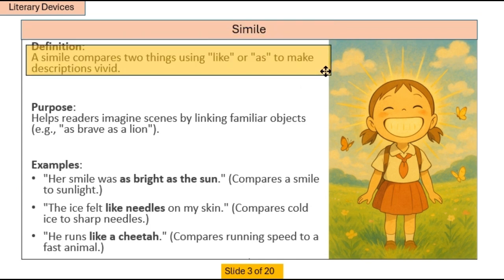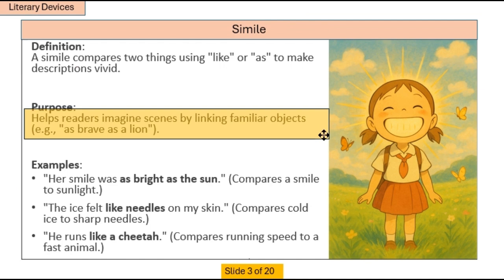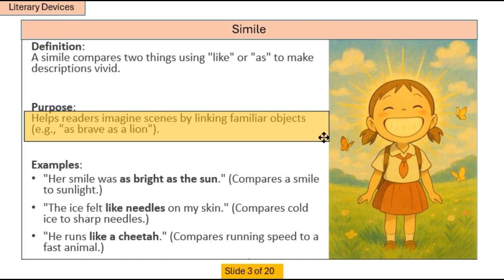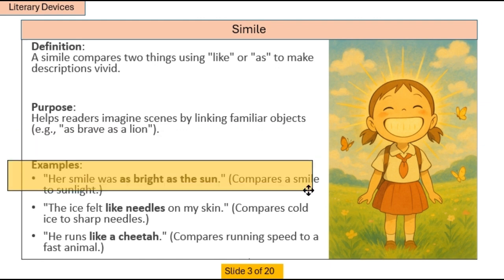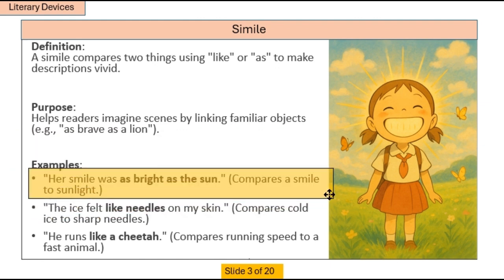Simile. A simile compares two things using the word like or as to make descriptions vivid. The purpose of simile is to help readers imagine scenes by linking familiar objects. For example, the simile as brave as a lion. In this example, shown in the picture, her smile was as bright as the sun. We are comparing a smile to the sunlight.